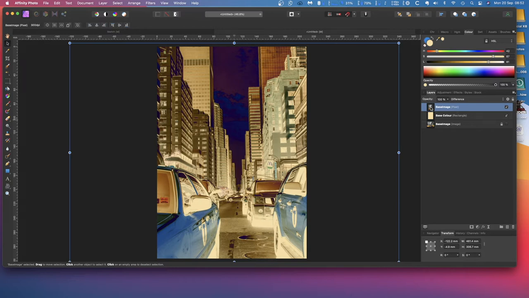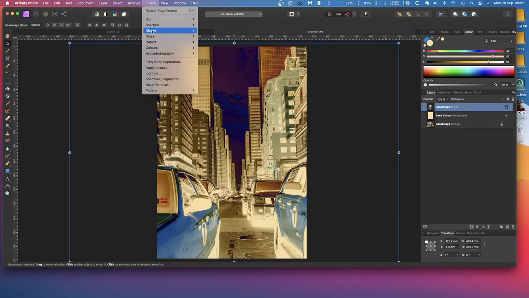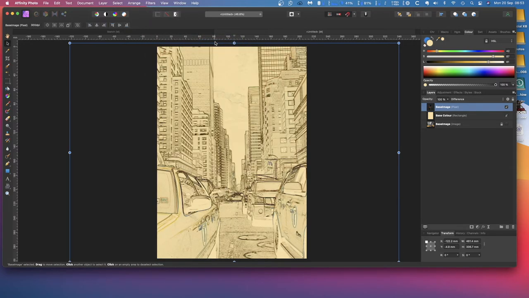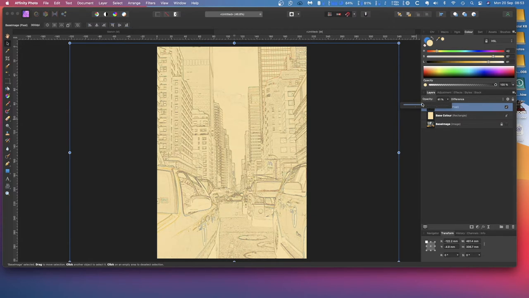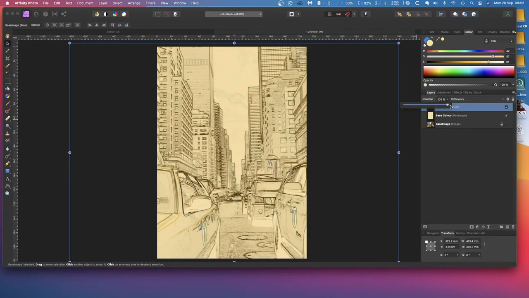Now, one of the secrets here to get it to look like a sketch is we go up to Filters, and we go to Detect, and we go to Detect Edges. And there you go. Now, nice little sketch. Let's play with that a little bit, shall we? We can reduce the opacity of that. You can take that right down to a nice soft sketch, very fine pencil sketch, or you can bring it up nice and hard.